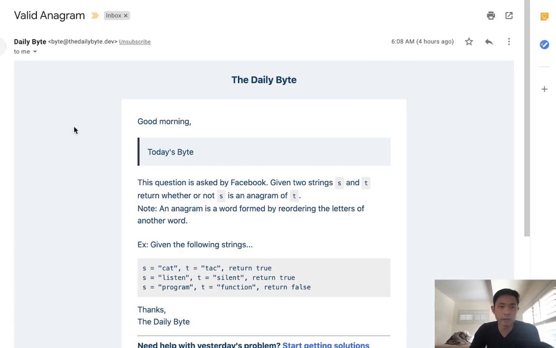Right, today's daily byte is valid anagram. This question is asked by Facebook. Given two strings S and T, return whether or not S is an anagram of T. An anagram is a word formed by reordering the letters of another word. So it's like vice versa. If T is an anagram of S, S is an anagram of T.